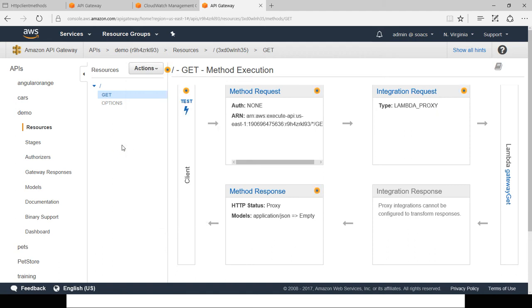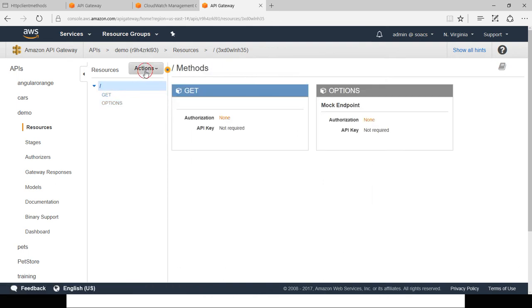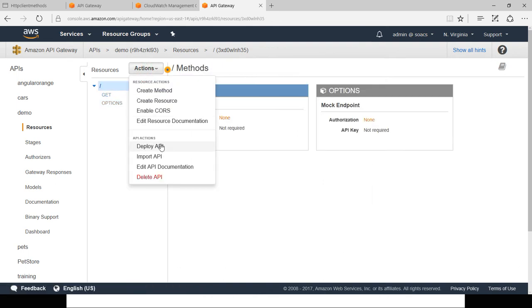So there's a lot of moving parts here, but the bottom line is, this options gets created, and it's sort of like a mock integration request, but it somehow gets used with my get to make sure that my CORS is set and stuff like that. So we won't get into that too much, but then, like I said, you come here and you deploy the API, and when I deploy it, it goes to dev.